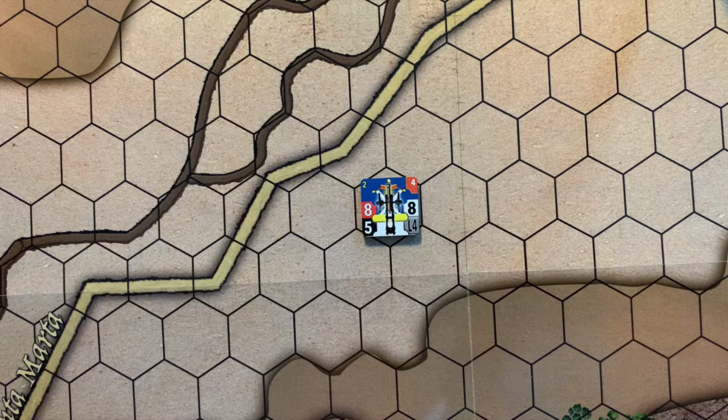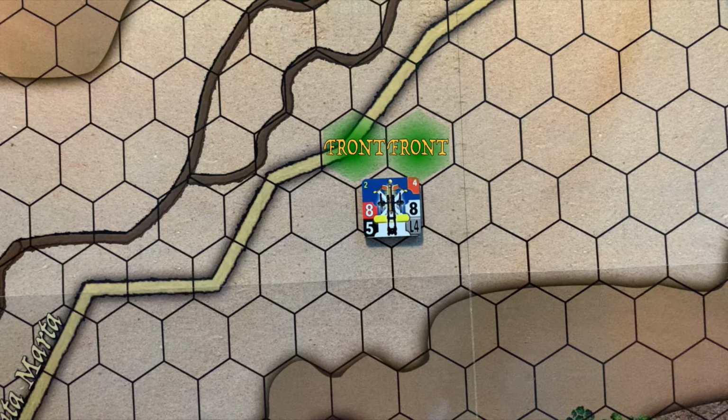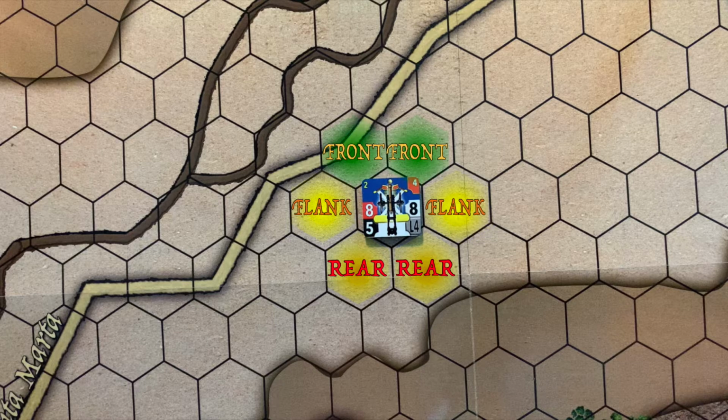Now, as for the hexes adjacent to an unlimbered artillery unit, we have the front hexes, the flank hexes, and the rear hexes. And here they are all together.